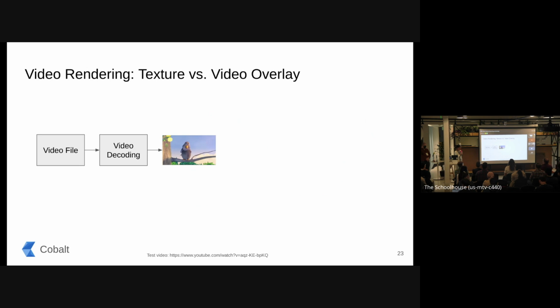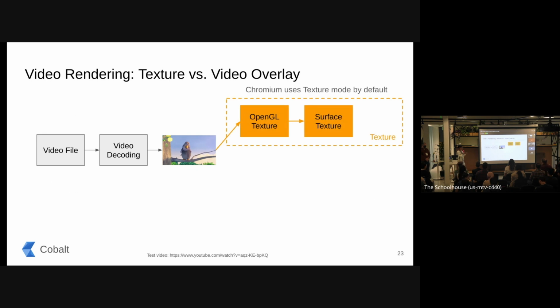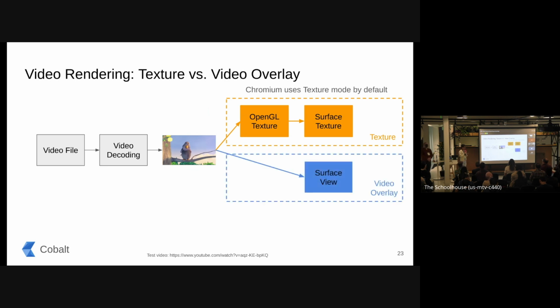So for the video rendering, there are typically two ways. One is when we get a video frame from video decoding, we can convert this video frame to an OpenGL texture and draw this texture on top of the surface texture. And this is called texture mode, which is used by Chromium by default. And the other way is we can render this video frame directly on a surface view. And this is called video overlay mode. And this is used by Cobalt by default because this is more efficient and supports encrypted content.